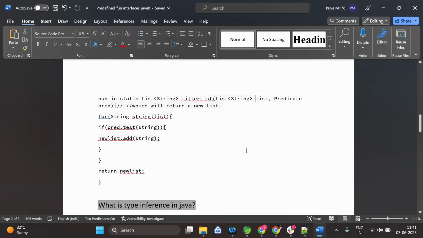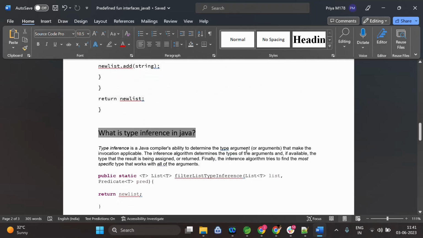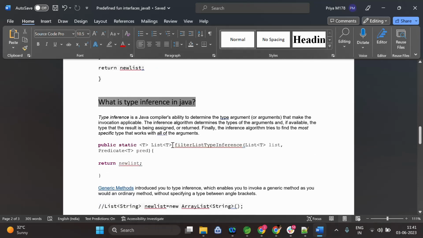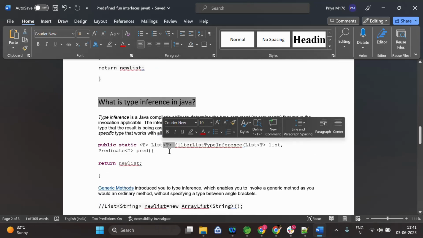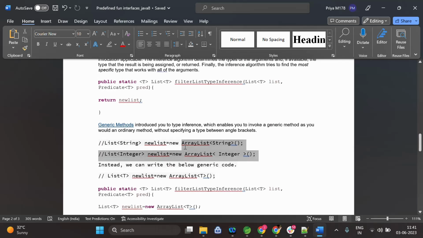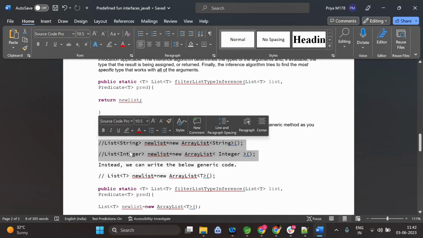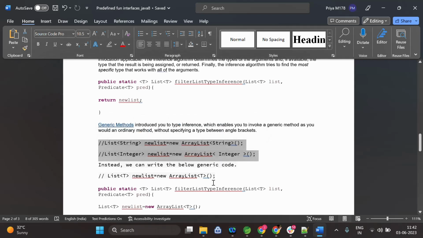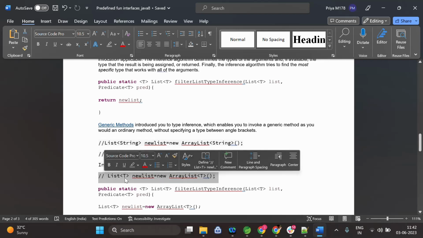Instead of that, we can have a common method with the help of type inference. This is the signature of type inference. Instead of string or integer, we can pass this T. This is the type inference. So we generally declare string and integer in this way. Instead of that, we can write a common code with the help of type inference which accepts all types of object.